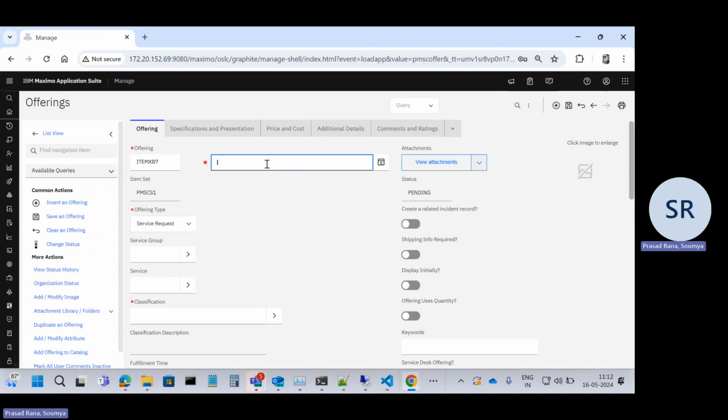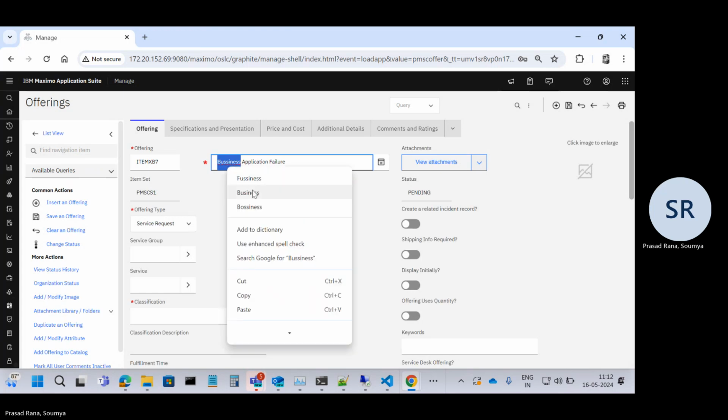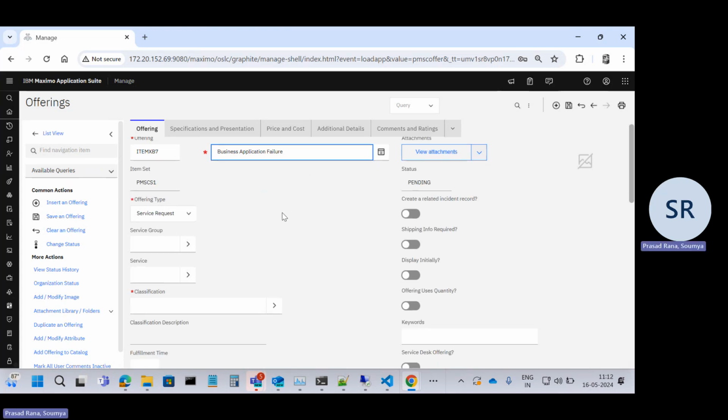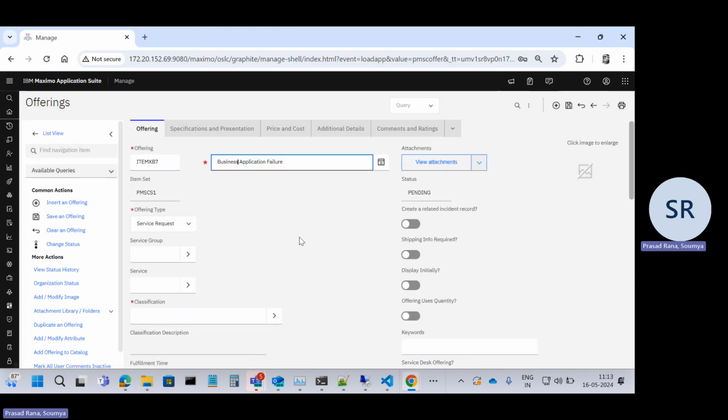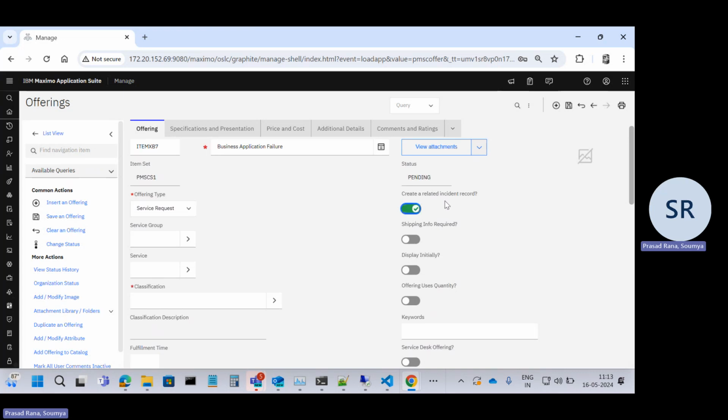And this is your incident about network application failure. Let's say application. Okay, so this is your incident, maybe some business application. Maybe some of your business application has failed. So we can turn on the create a related incident record here.